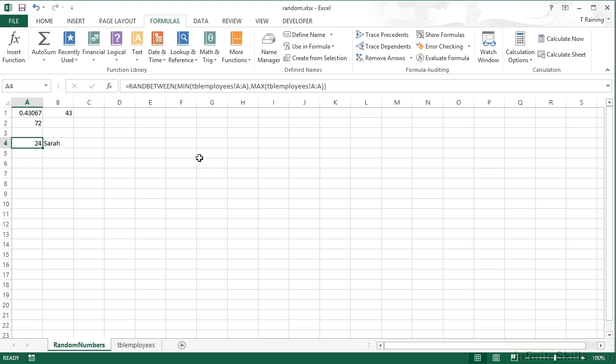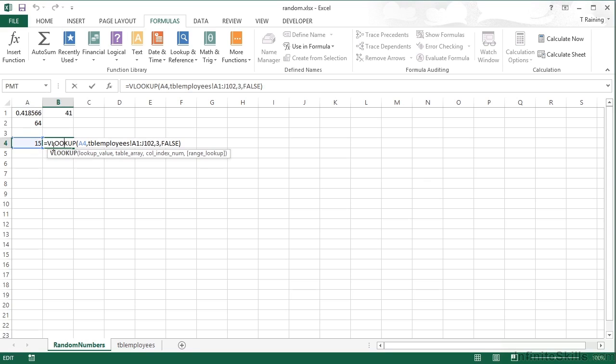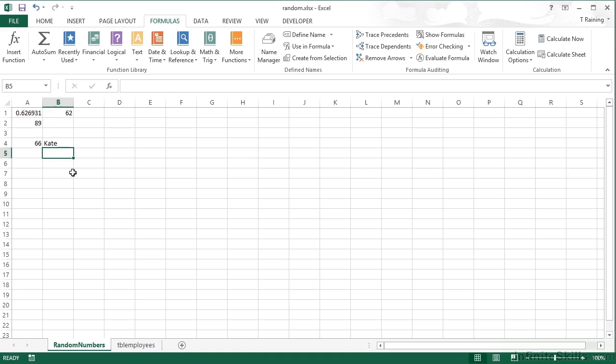So we're using RANDBETWEEN to generate a random number between the lowest ID and the upper ID, and then we use a VLOOKUP that we've already seen in action to take that randomly selected number into the employees list and bring me back the name of our lucky employee of this month. So it's random numbers in Excel per se, and then using those random numbers, in this particular case, to select an employee.